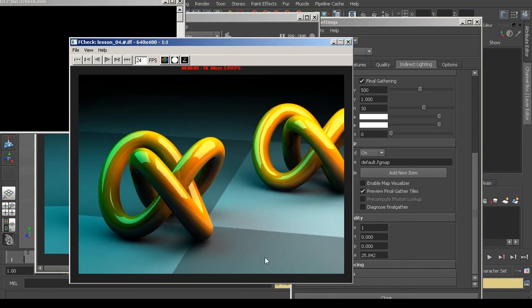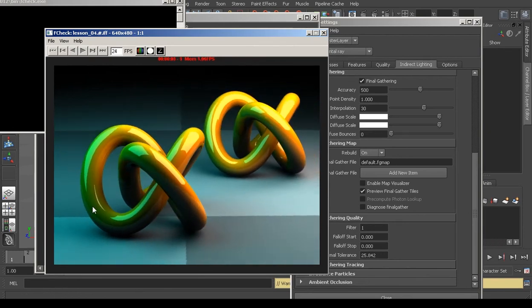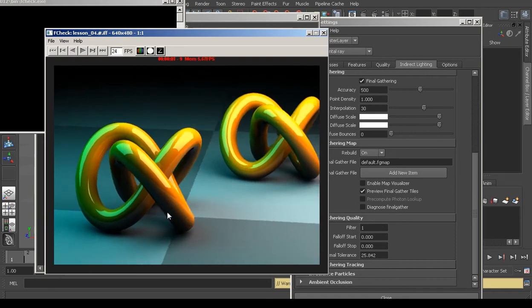So, as I mentioned, depending on your particular scene, the objects, the lighting that you have, you may wind up having to use some higher values, but typically by increasing your accuracy, your point density, and your interpolation, and then starting to introduce a little bit of filtering, some combination of these attributes can usually eliminate just about any type of final gathering artifacts.